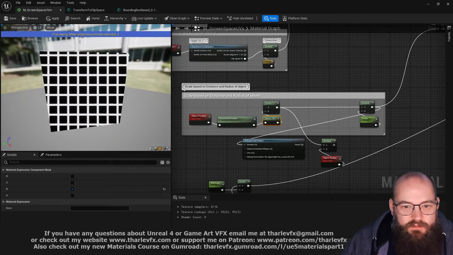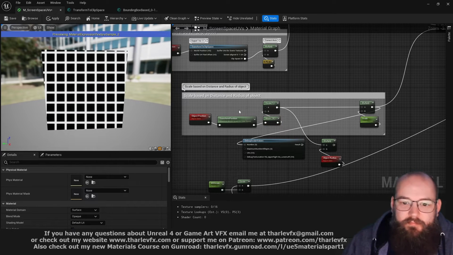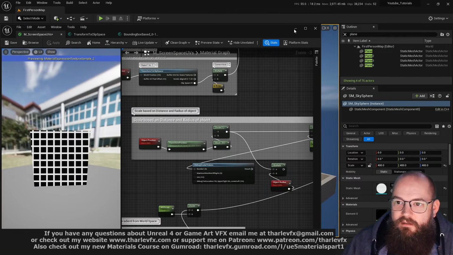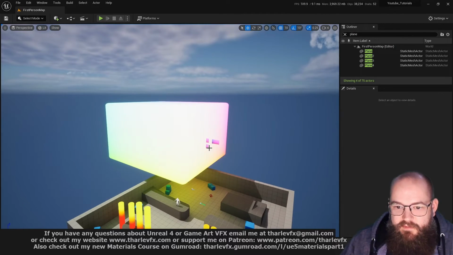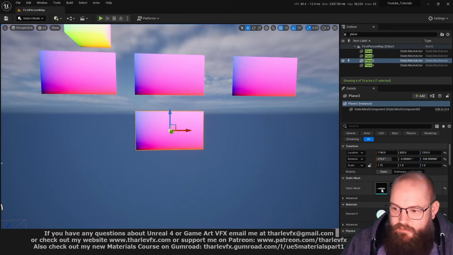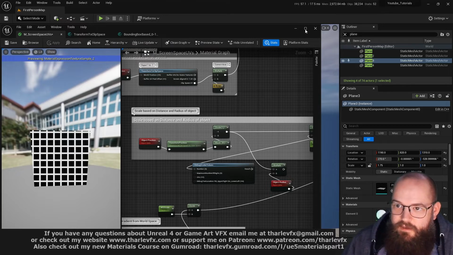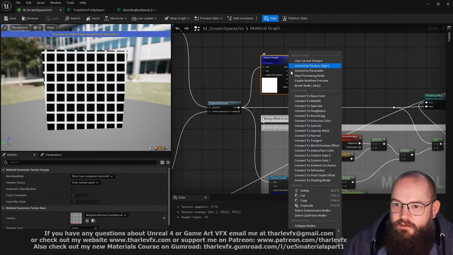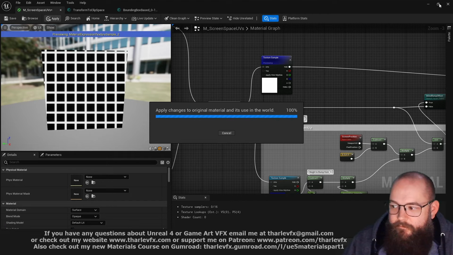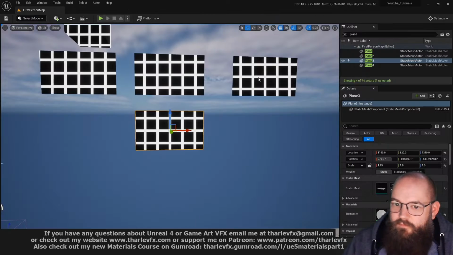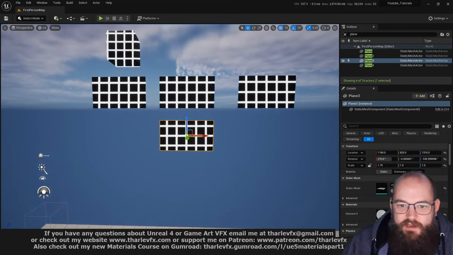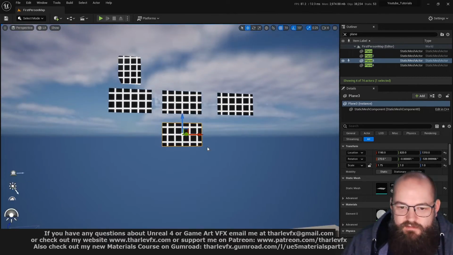Now there's one more issue, and that is if I apply this to my object. I've got some planes over here somewhere. Oh, let's actually apply the material properly, not just have the preview. So that all looks good. UVs are scaling as we get bigger and smaller, or as they get closer and further away.